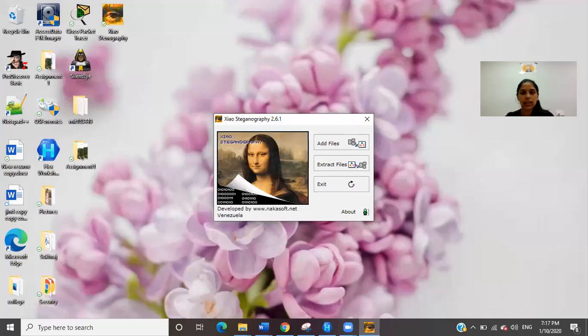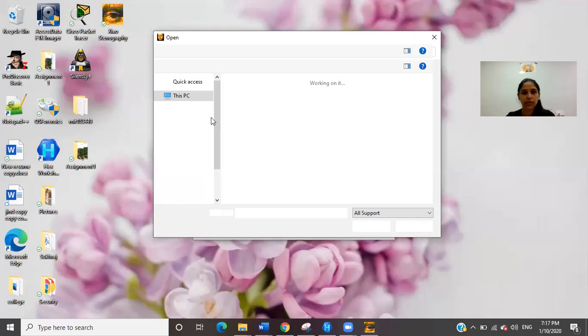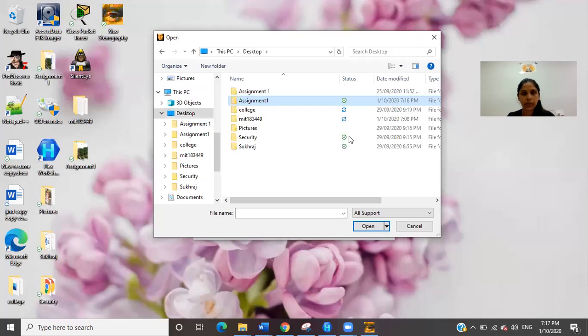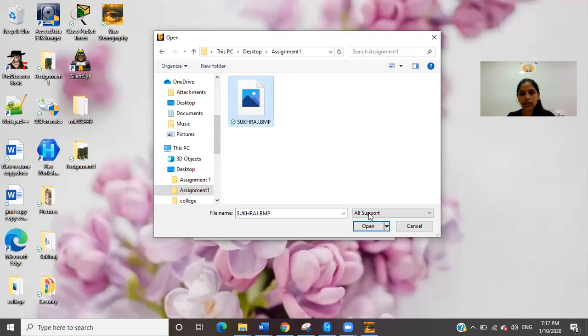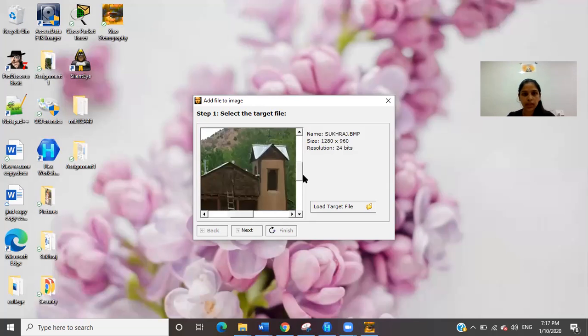So first of all, I'm going to use this steganography tool. It's Xiao Steganography. I'll just add my file here and load the targeted file here. So I will select my file from my folder, and just open it here. As you can see, it's my graphic file. So I'll press next.